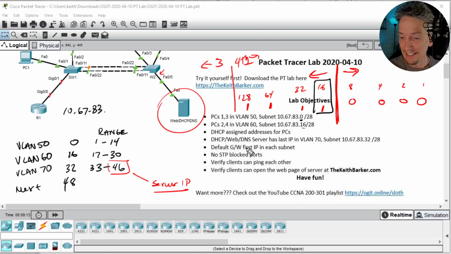And then it says the default gateway is the first IP address in each subnet. So let me use a different color for that. Let me use blue. That means whoever the router is going to be for this topology is going to have, for each of those 3 networks, the IP address of .1. I'll put gateway, default gateway. It's going to have .1 for the subnet associated with VLAN 50. It's going to have .17 for the subnet associated with VLAN 60, and it's going to use .33 for the subnet associated with VLAN 70.